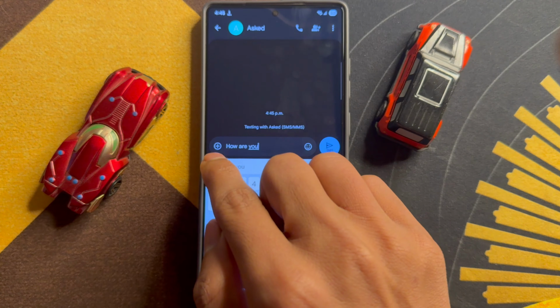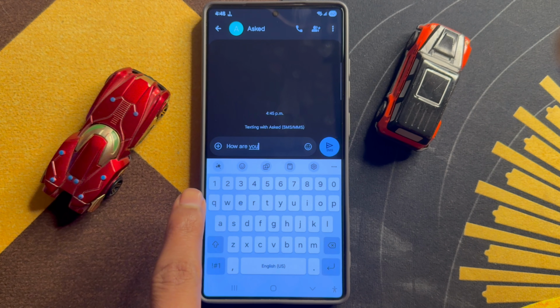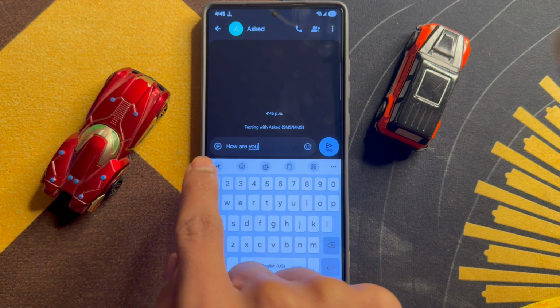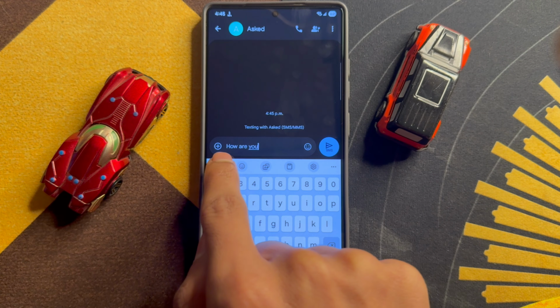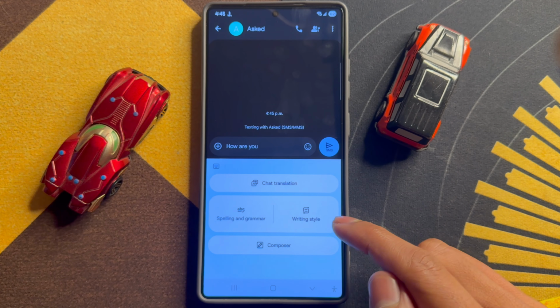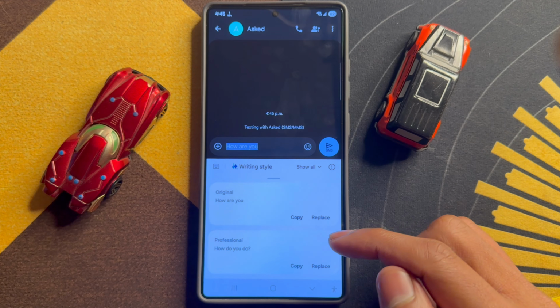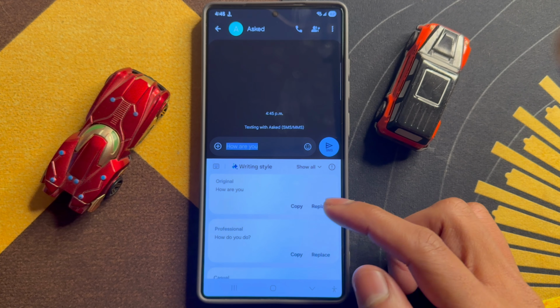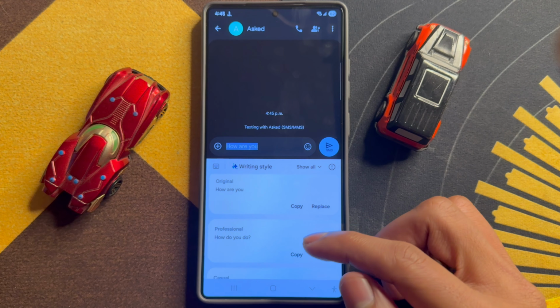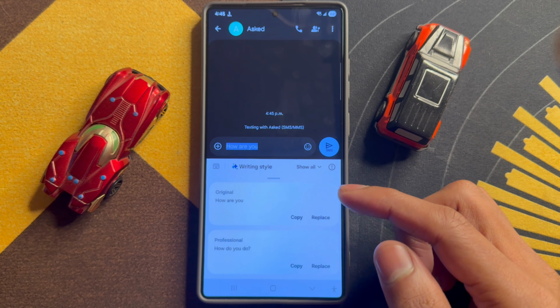Now click on arrow. Here you will see AI option. Now click on AI. Now click on Writing Style. Here you will see Writing Style. Select writing style that you want.